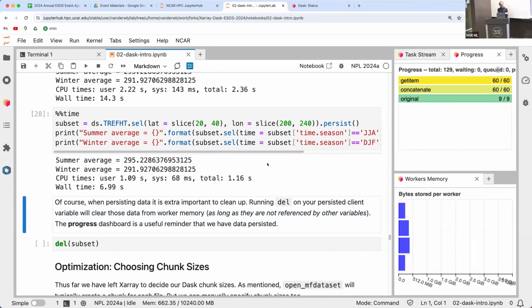It's also extremely important to clean up when you're done using persistent data, because otherwise it's going to stay in worker memory. You can do that by just running a delete on your intermediate variable. So in this case, if I run delete on subset, it will free up the worker memory for you.